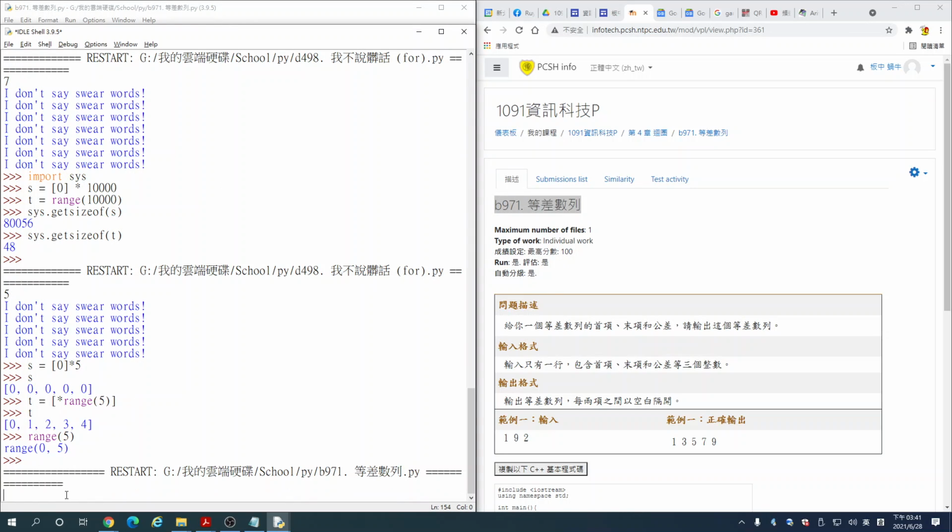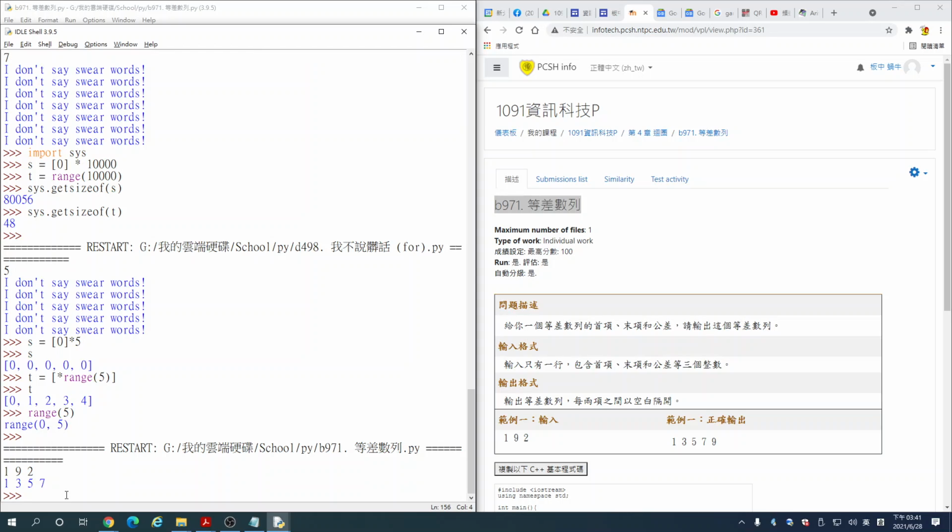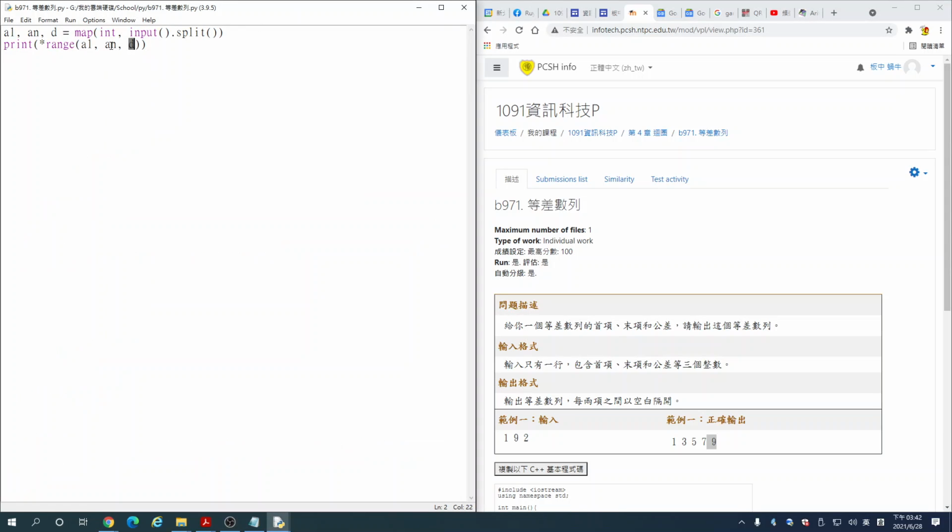Okay, if you have the first term of 1, the last term of 9, and the common difference of 2, it was 1, 3, 5, 7. And the last term is missing. Do you see that? The last term is missing. What do we do? Because it doesn't really include AN. If you really want that AN, can we do this?